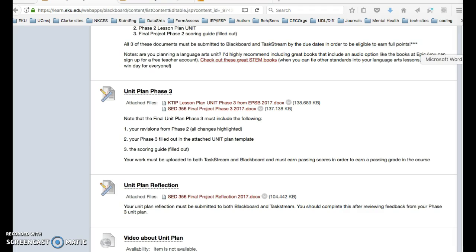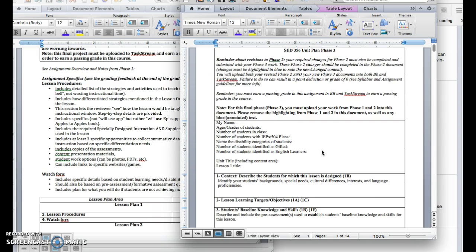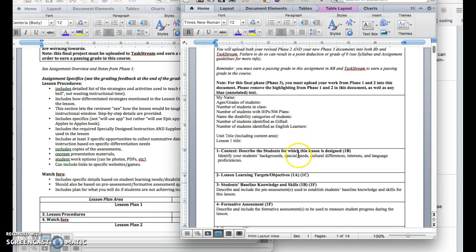So I've opened up these two Word documents, both the assignment description and the template. In phases 1 and 2, we did things a little bit more holistically and together, with all 5 units, all 5 lesson plans kind of summarized together. So in phase 3, you're going to copy and paste the information that you've done from phases 1 and 2 into the template. This basic information should be the same for all 5 lessons. You're just going to copy and paste it.